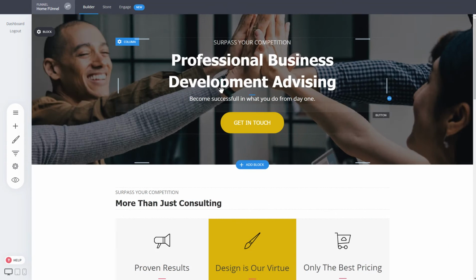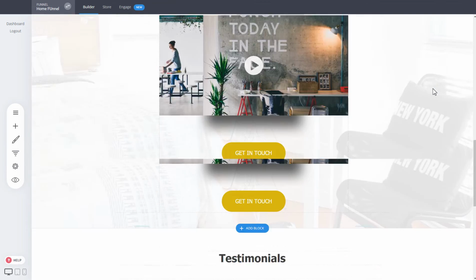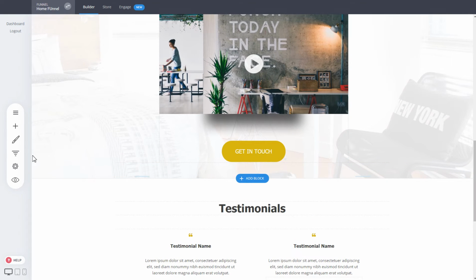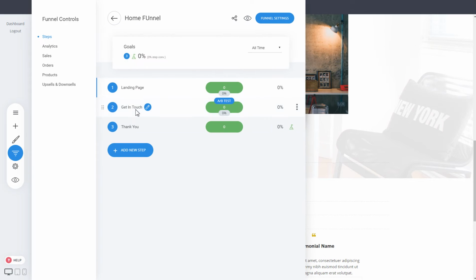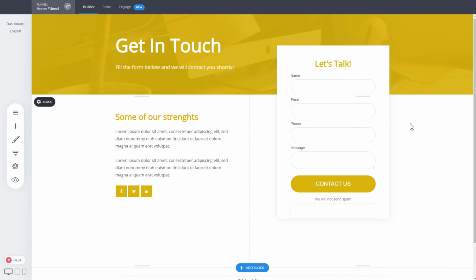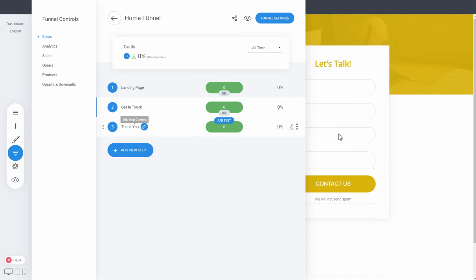In this case, you can set up the funnel to be just like a normal landing page for a website and have the most important call to action, which in this case is get in touch, to go to the next step, which is the get in touch, a form where people can submit and contact with the business. And then you have the thank you page.